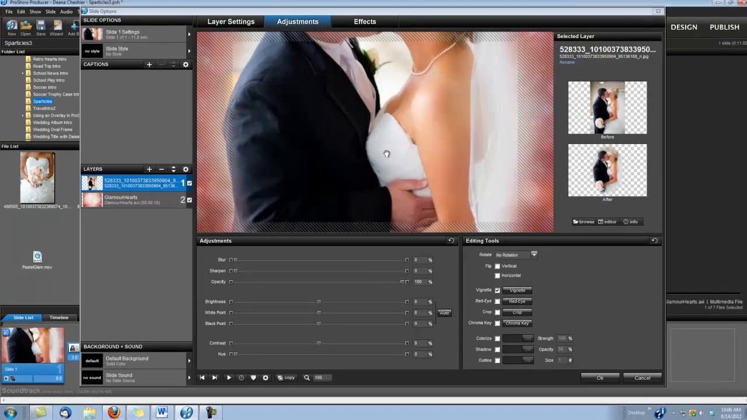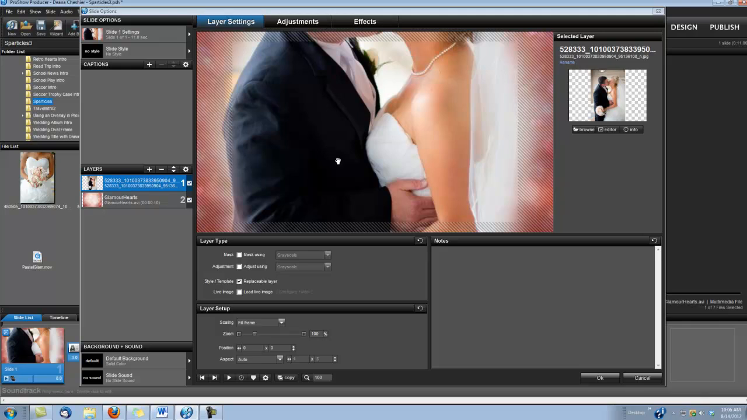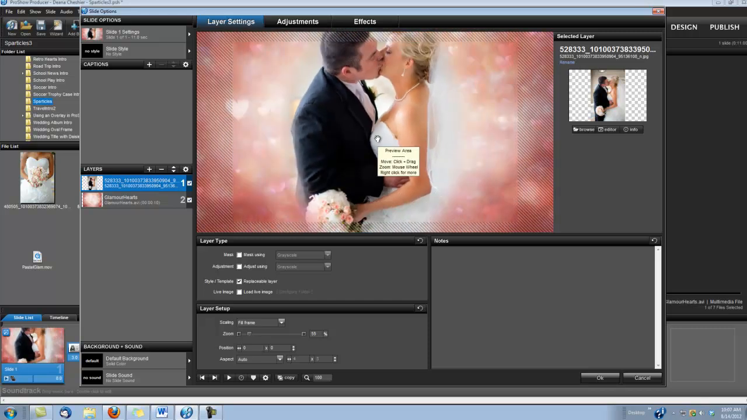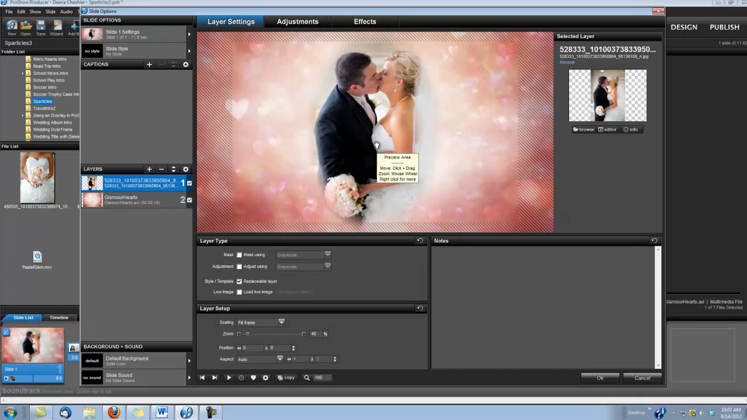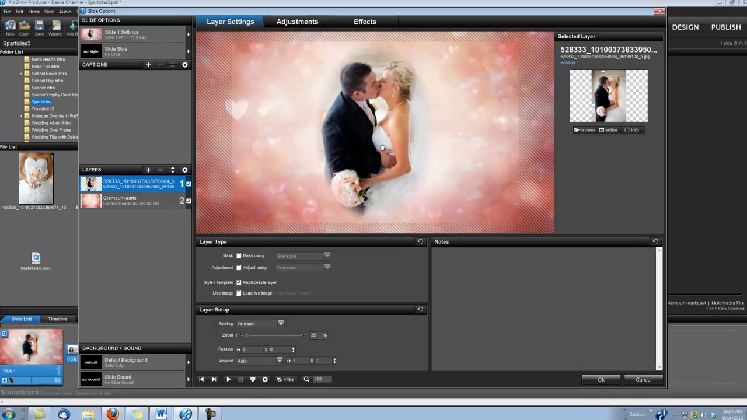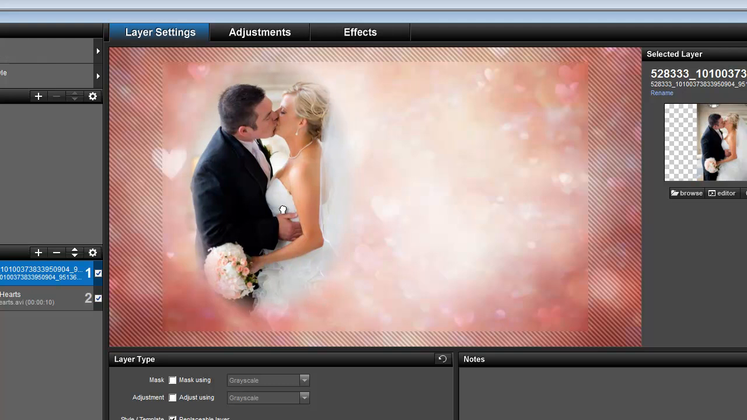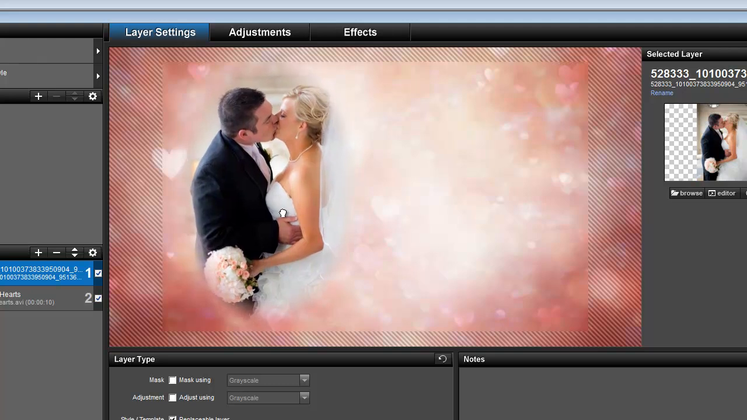Okay, next we're going to adjust the size and the position of this photo. So go back under Layer Settings and use your mouse scroll to change the size of the photo. And we're going to move it over to the left. Okay, you make all these adjustments according to your photo, obviously.